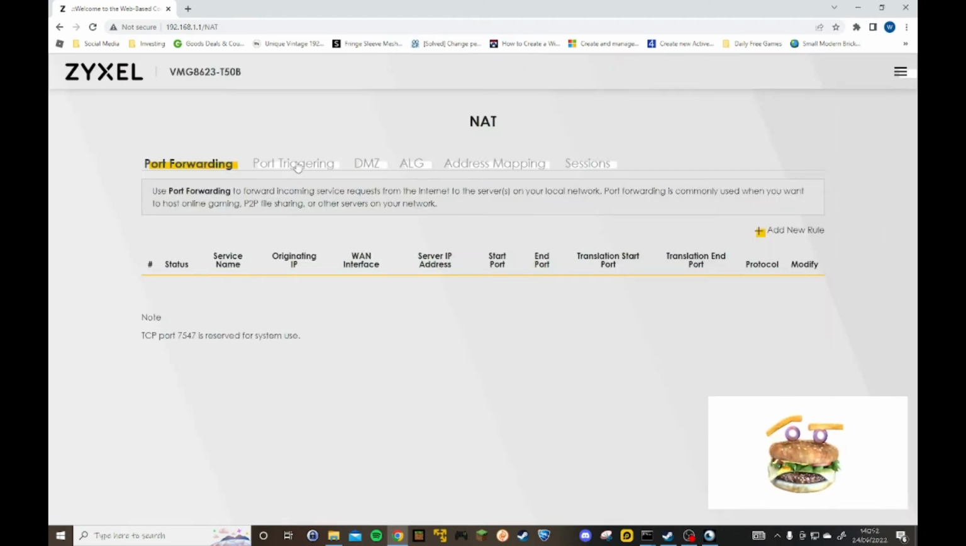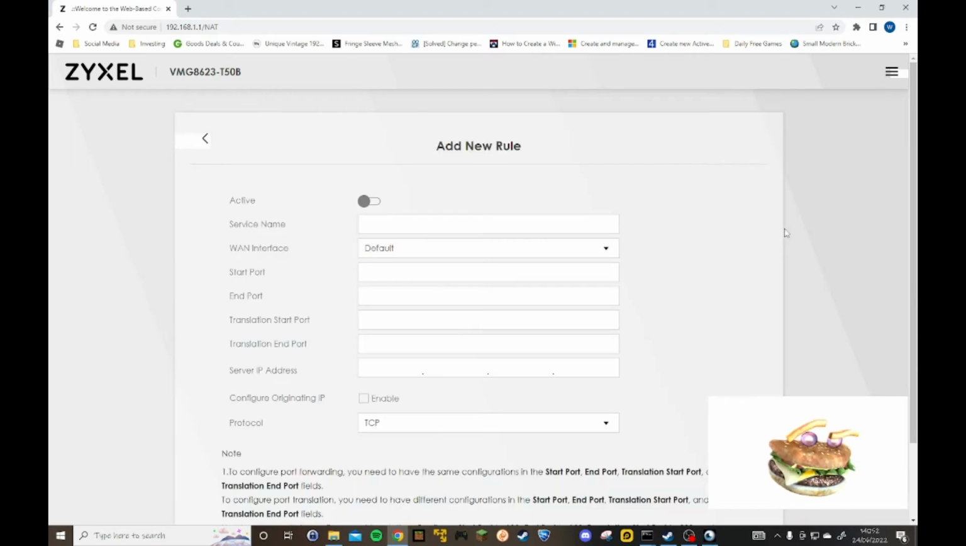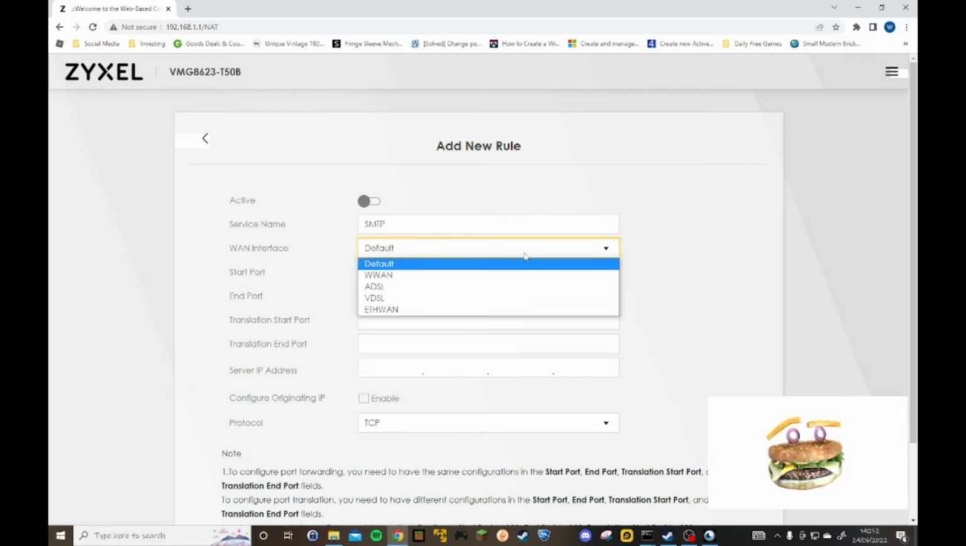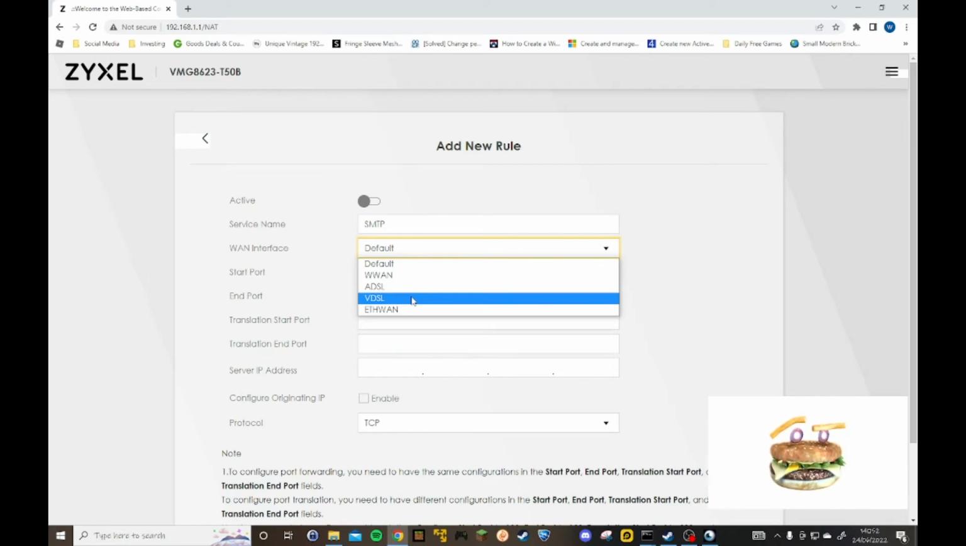You don't want to get port triggering and port forwarding confused. You don't need any of them. You need port forwarding, and you'll have an option there to add a new rule. So let's say you're hosting your own email server, for instance, and you want the SMTP port opening, which is port 25. You can select the interface that your public IP sits on, so your internet facing port.